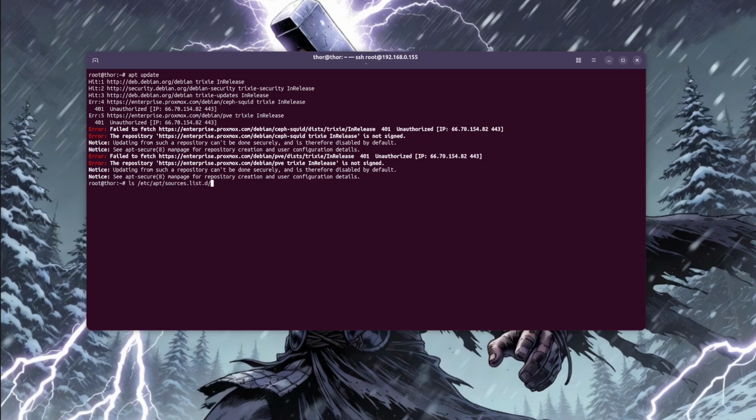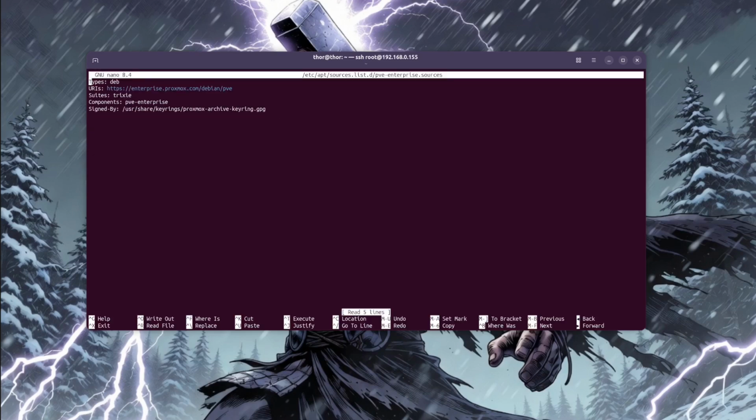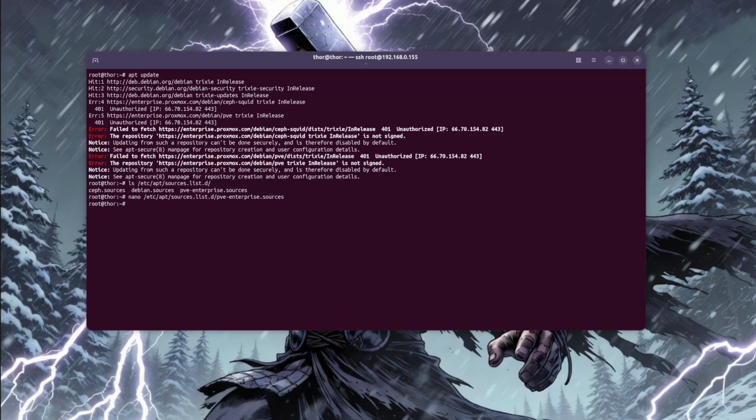And I'll show you where the sources are. We've got to change the repositories basically, and we've got to disable the enterprise repositories. I'll show you where they're stored. We'll go ls /etc/apt/sources.list.d, and we'll see there's 3 sources in there. So the first thing we want to do is we're going to come in here, and we are going to edit this file here.